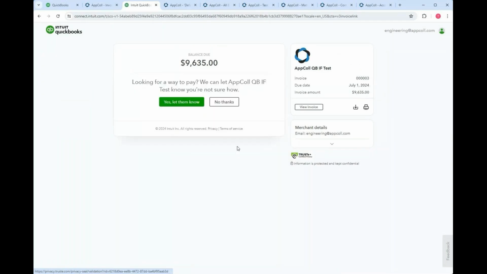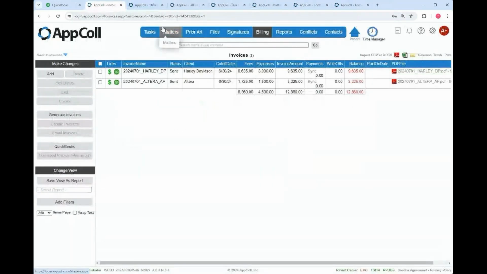Clicking on it takes you to a QuickBooks page. Now, as we haven't set up the payment method in QuickBooks, you get this kind of generic thing. But if you had it set up, they could enter their credit card information or ACH information directly here. So that's pretty straightforward and makes it fairly easy and quick to get payments from customers.